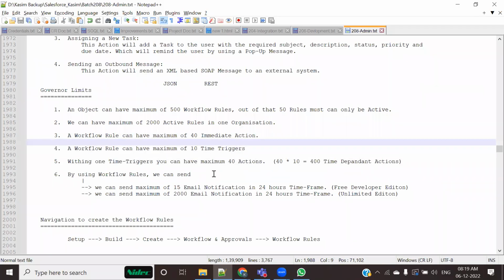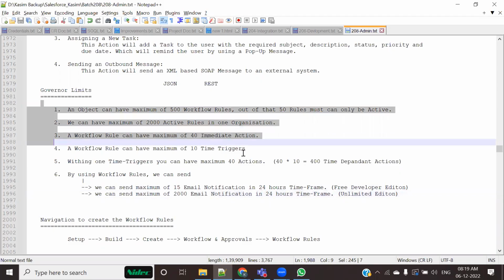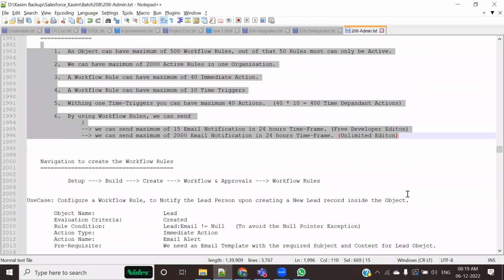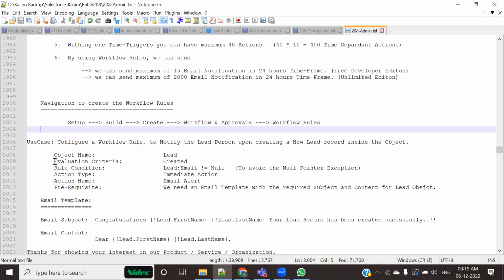All right. By using a workflow, you could send a maximum of 15 email notifications in 24 hours, not more than that. In Unlimited edition, you can send 2000 emails in a 24-hour frame. All of this we are going to discuss once again, but in real time. By tomorrow, I'm going to start with the first example. That's all for today.